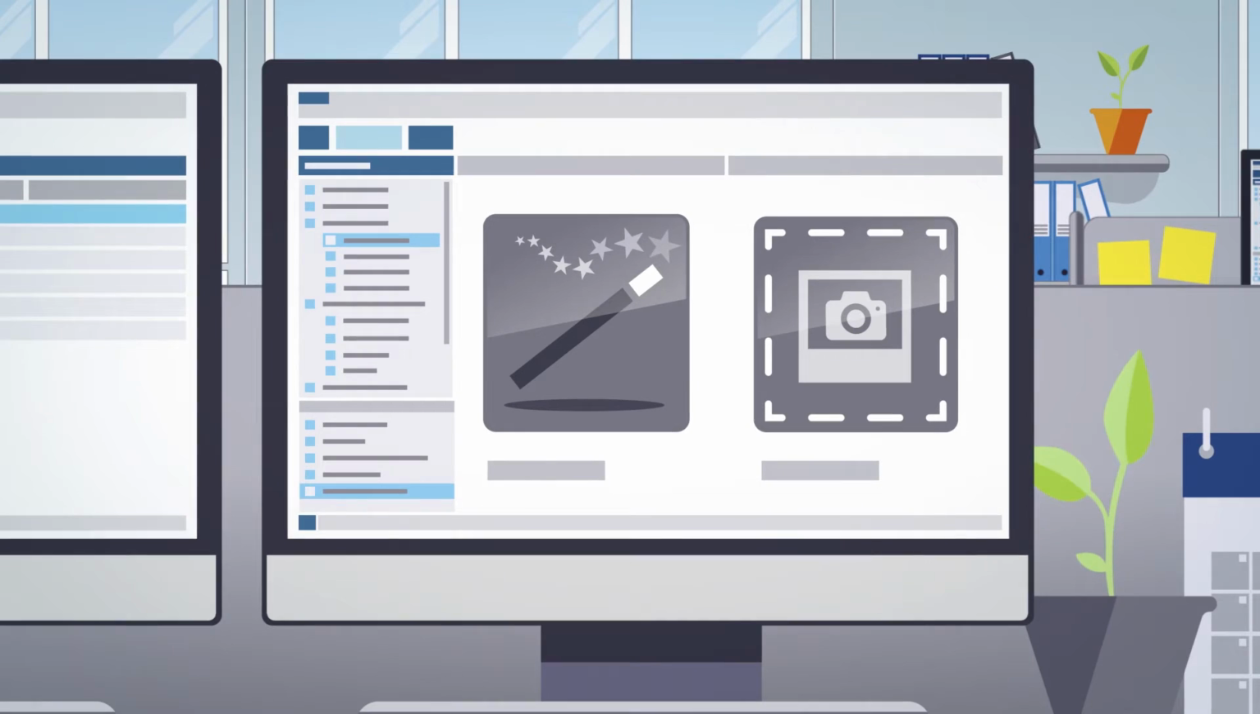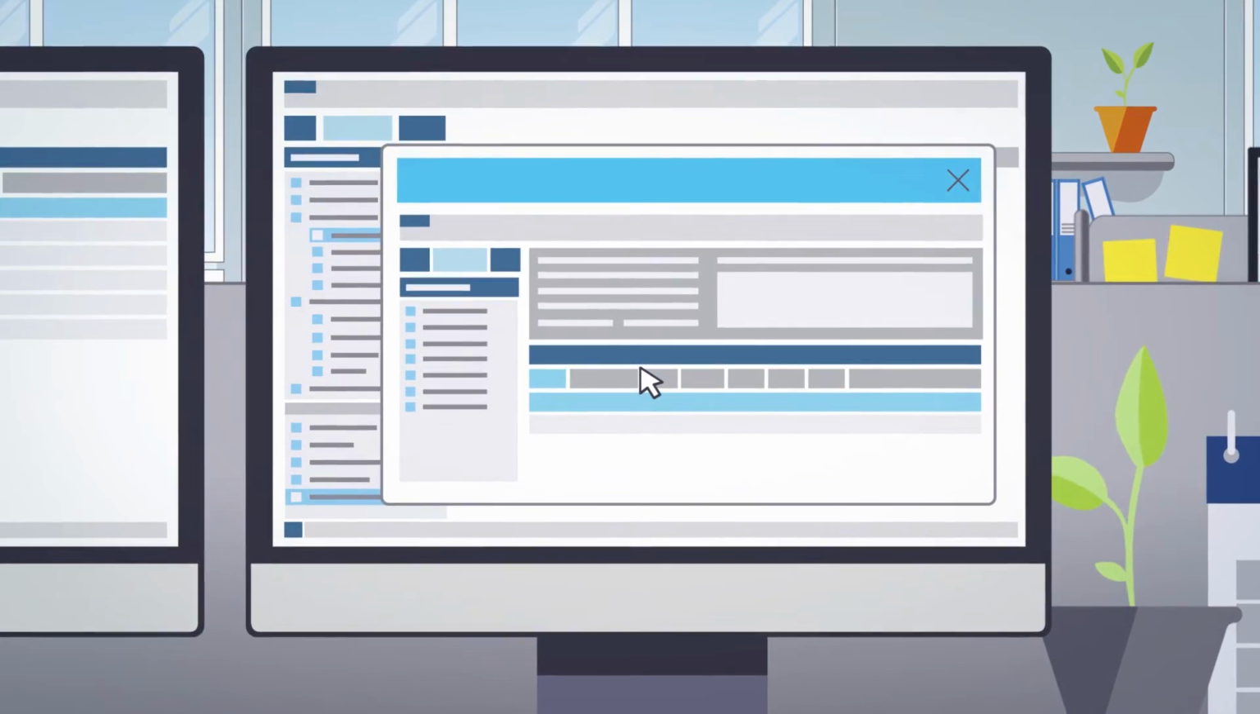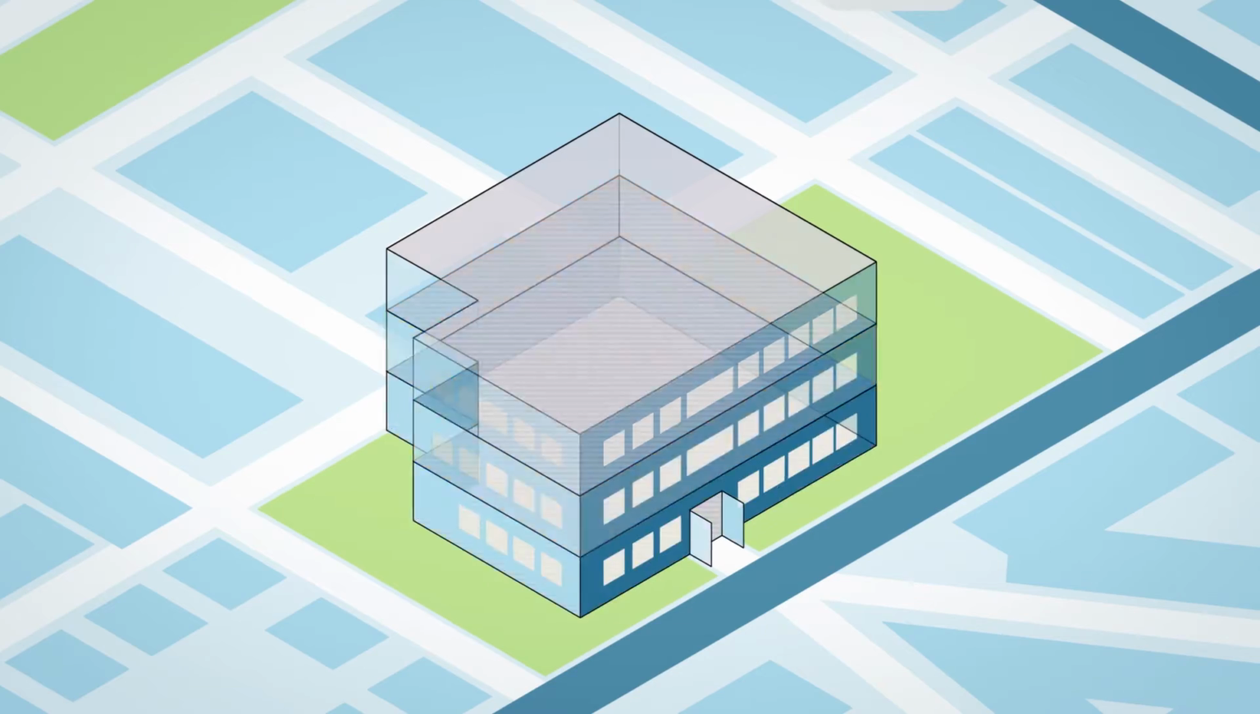Estimates are created using our wizard or inquiry templates, which you can create to ensure all the correct information is included. For more complex projects, you can create estimates defined by building area, level, or trade type.